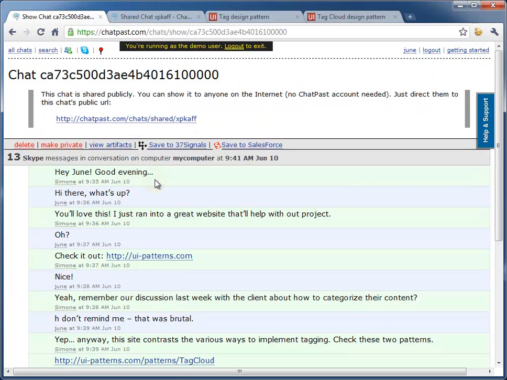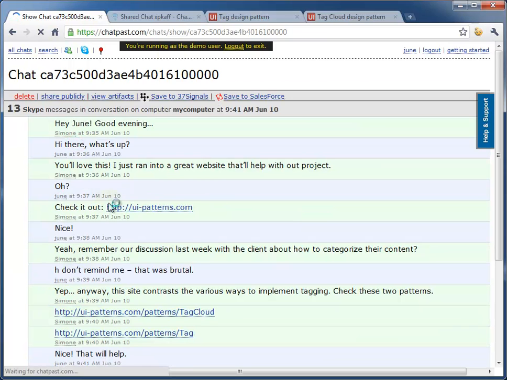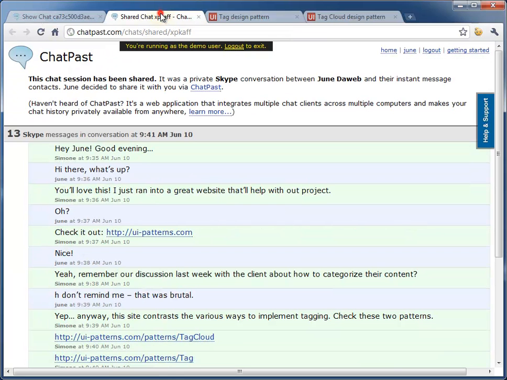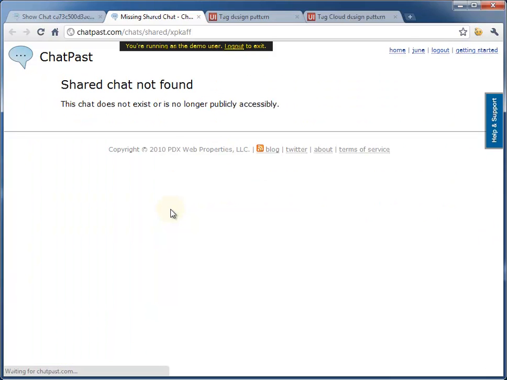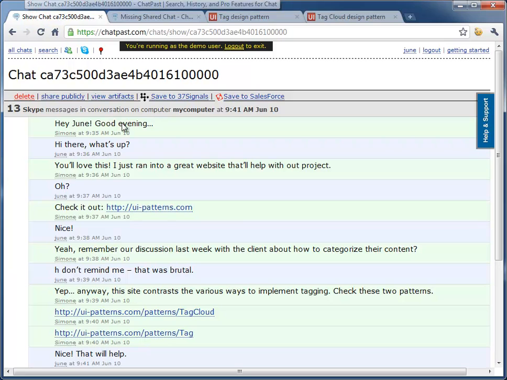If you decide you don't want to share it anymore, make private. Now it's no longer shared. If we try to refresh this page, you'll see after a short timeout that it's going to say there's no chat here. Shared chat cannot be found. Okay, very well. Now the other two options allow you to take sharing your chat history to the next level.